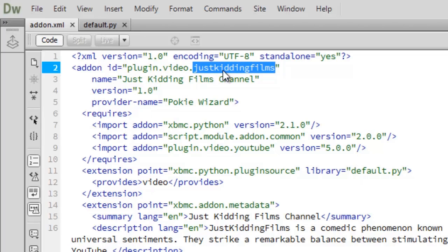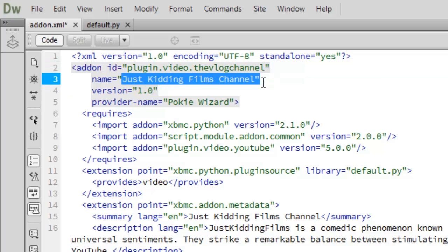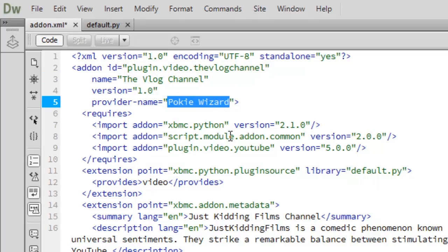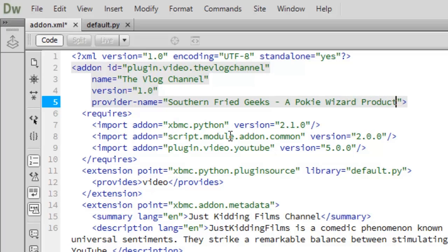If you decide to change your plugin name, we would change it right here. You would just make this, let's call it the vlog channel, okay? So I'm going to go the vlog channel. So next I will change the actual name of the plugin. So we'll call this the vlog channel. This will be version 1.0, and instead of making this from there, we'll make this from Southern Fried Geeks, a Pokey Wizard product. Yeah, that'll work.